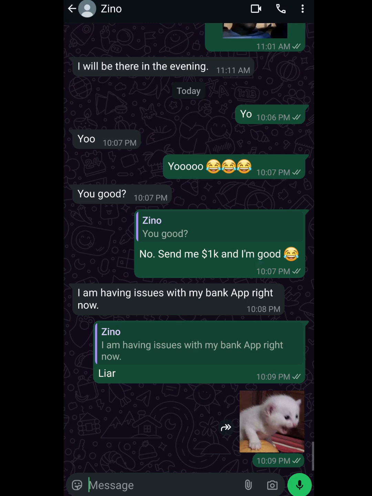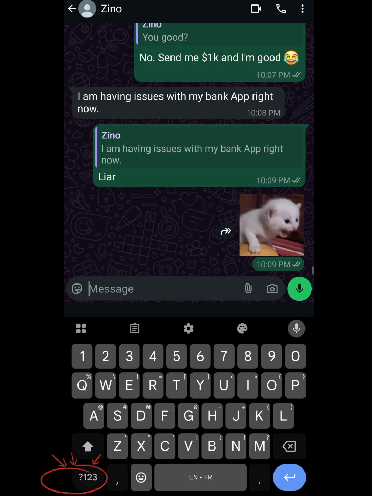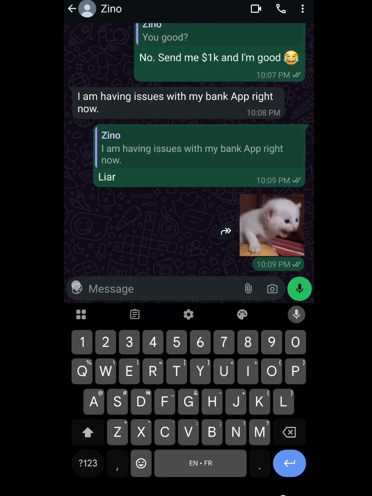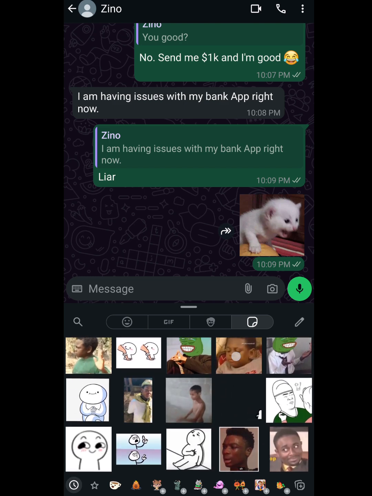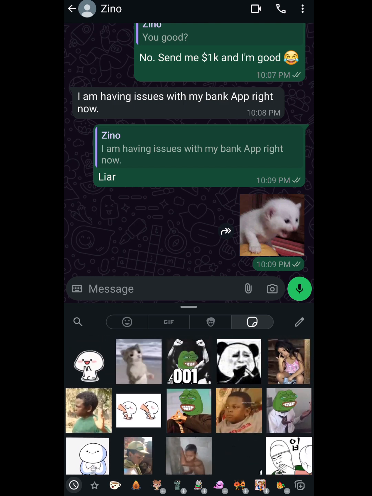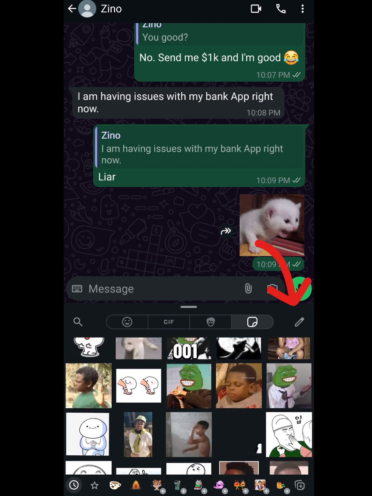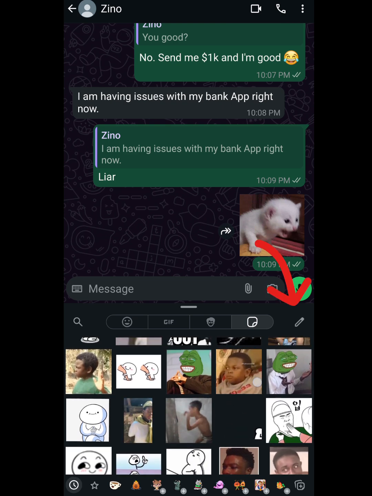So this is my WhatsApp. This is basically a chat on my WhatsApp. Of course, if you want to go to your stickers, you just tap on the text box, click on this sticker icon. So these are my stickers. These are basically the stickers I use daily on a regular. I want to delete some of them. I no longer want to use them.